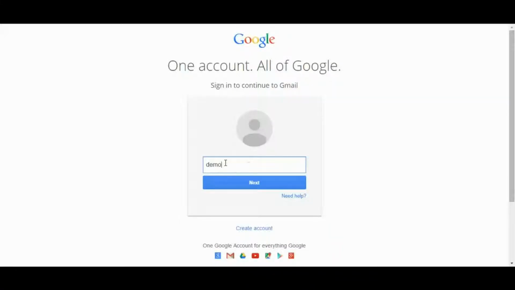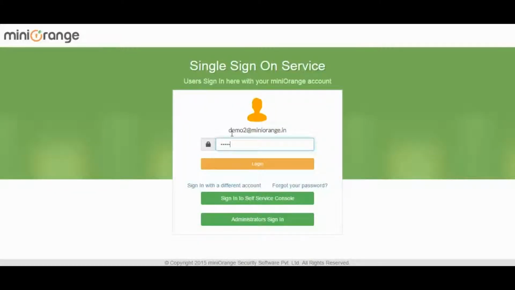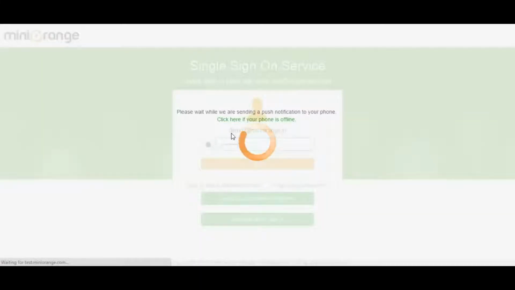Now we will show SP initiated, login through your email ID. On clicking next, you will be redirected to miniOrange self-service console. Login using miniOrange credentials. Pass the second factor authentication, that is push notifications.